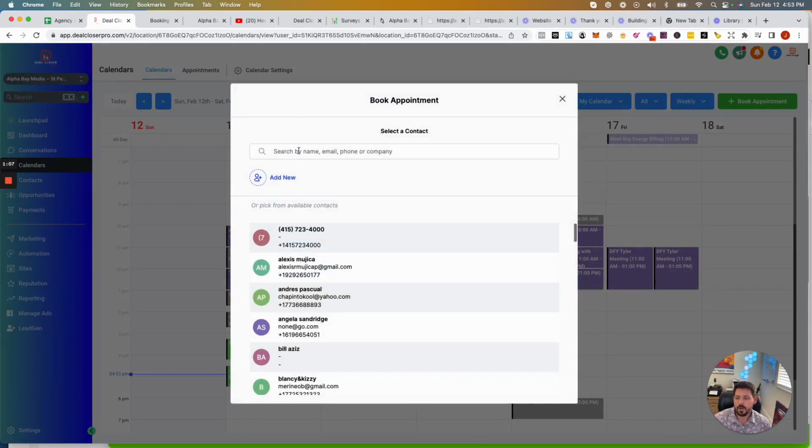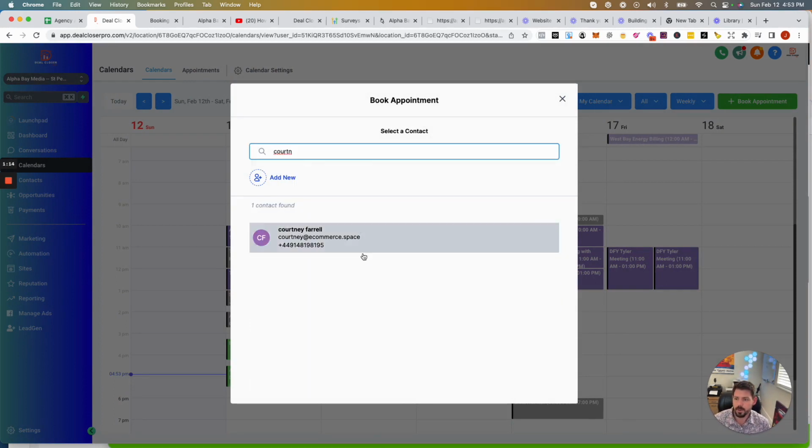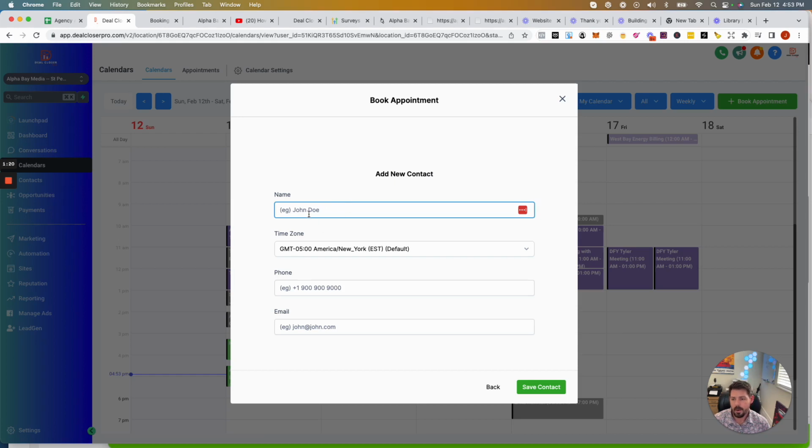Now, what you're going to do is if the contact is already in your system, so if I wanted to book a meeting with Courtney, I could do that there. Or if I wanted to click on add new, I would put in the name, the time zone of that particular contact. So again, it should be based on their time zone, their phone number and email, and you're gonna save contact, okay? And it's gonna book an appointment.